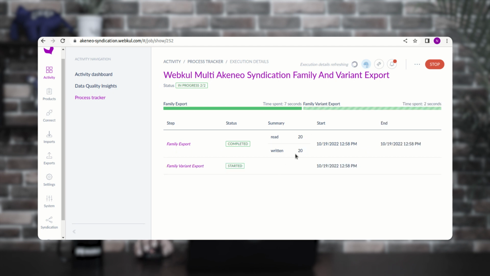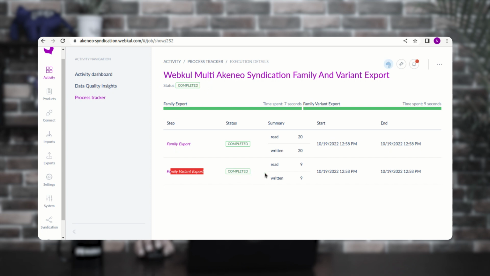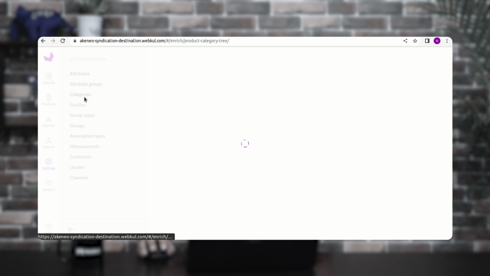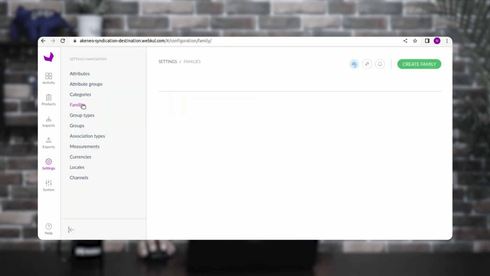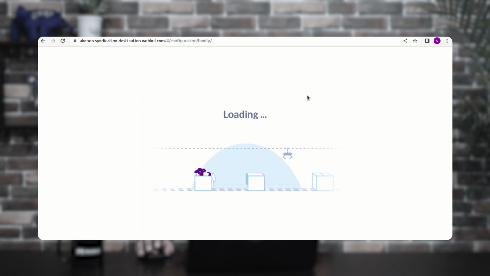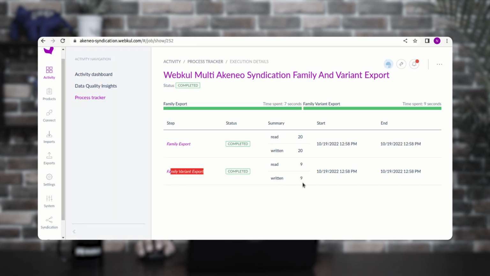This will take some time for the export of the families from the source to the destination Akeneo. So the family export has been done, the family variant export has started, and this will take some time. Okay, that has also been completed. Now let me come back to the families and search for the test family. The family should be visible. Now let me refresh this. The process has completed, as we can see here.